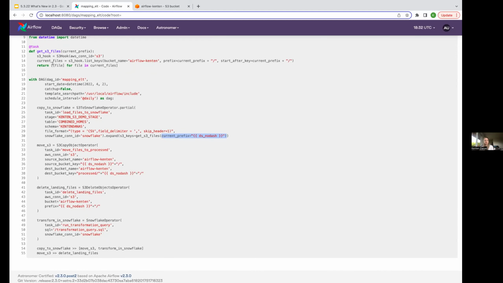Again, part of why I make this a list of lists is because the S3 to Snowflake operator expects this S3 keys parameter to be a list. So if you don't return a list, if you just return the string, it will throw you some weird error. That's why I'm using this Python function to get everything in the right format, and then I can just pass that in.